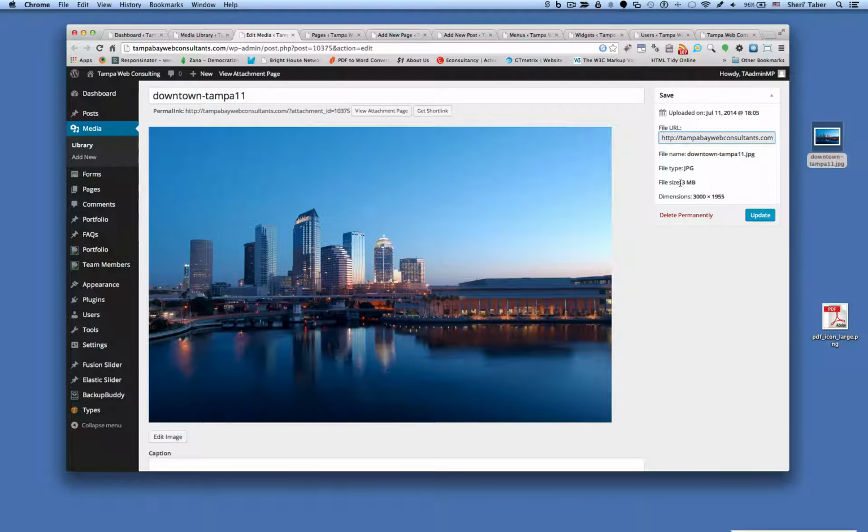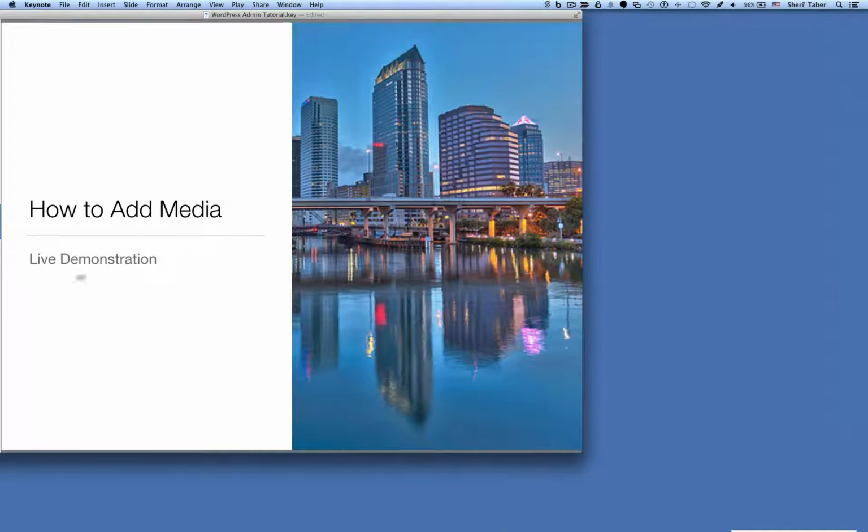This is a very large file, and I recommend that you not upload files that are greater than 1 megabyte. There is software and there are techniques to minimize the size of an image or document so that it does not take this amount of space. A document this large slows down the loading of the page, and your viewers will become frustrated and move on. They won't wait for your page to load. So that is how you load media.